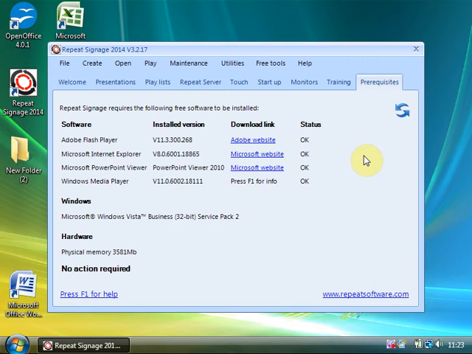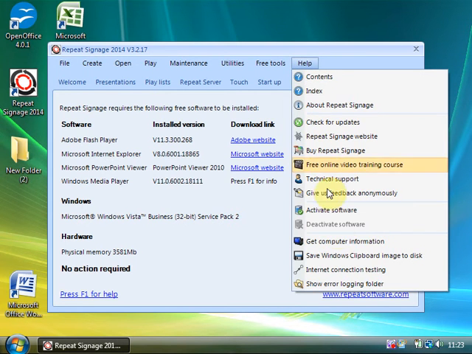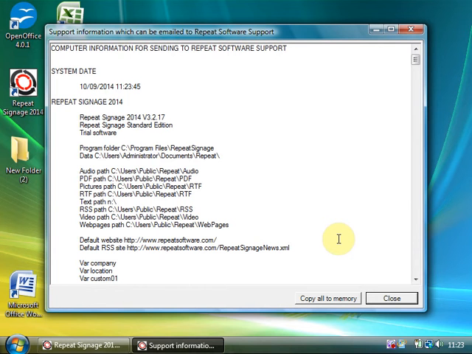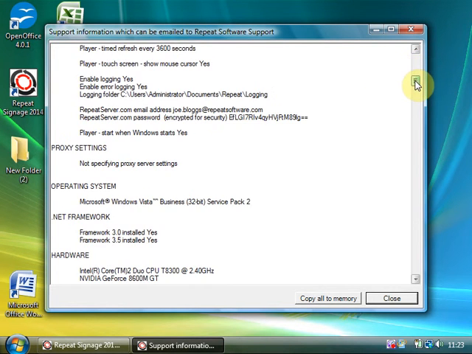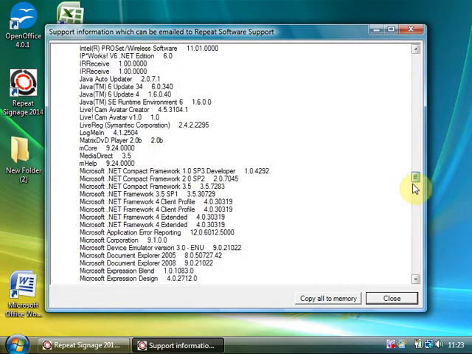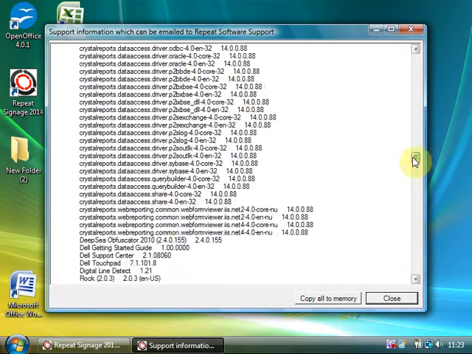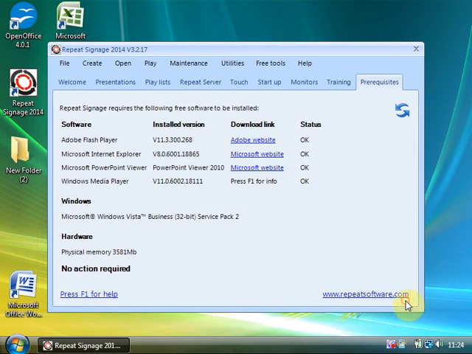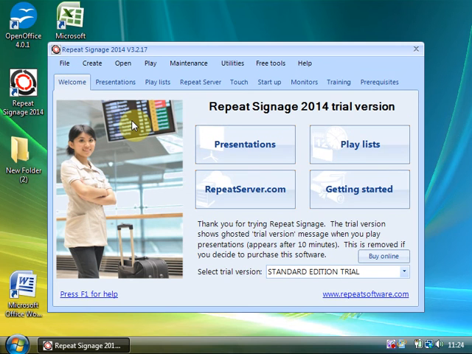While we're looking at this, if you click on Help and Get Computer Information, it will give you a summary of all this information, which is quite useful from a support point of view. In the likely event you did have a problem, you can email this to the support people at Repeat Signage, and that gives them more information on your system and what's installed, because sometimes there are problems with playing videos if you've not got particular codecs for the videos you're using. So that's a really quick overview of the tabs on the Repeat Signage main screen.